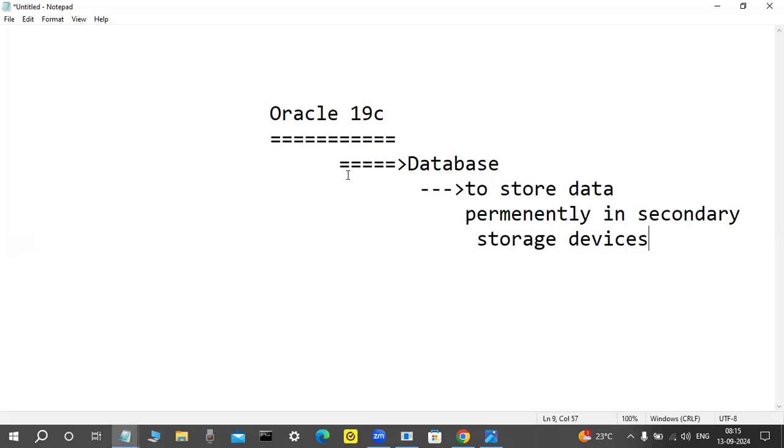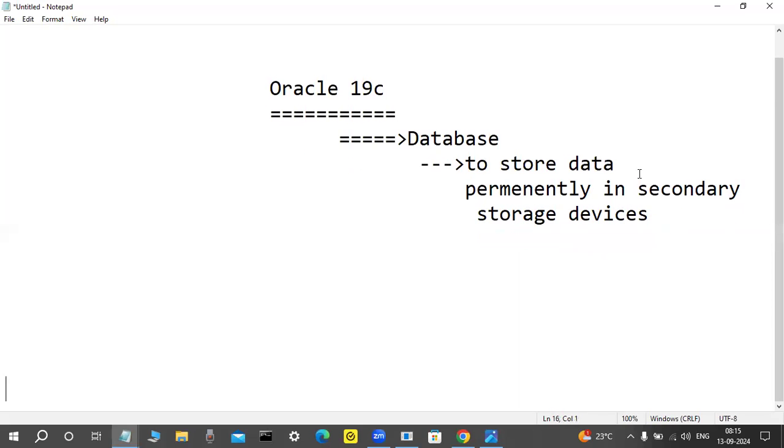Hello. Is it audible now? Can anybody tell me? Understood up to this point? Tell me, unmute. Okay. Yeah. To store data permanently in secondary storage devices, this is up to this one. Everyone knows, I think. Okay. Yeah. Now check it out. Concentrate here.